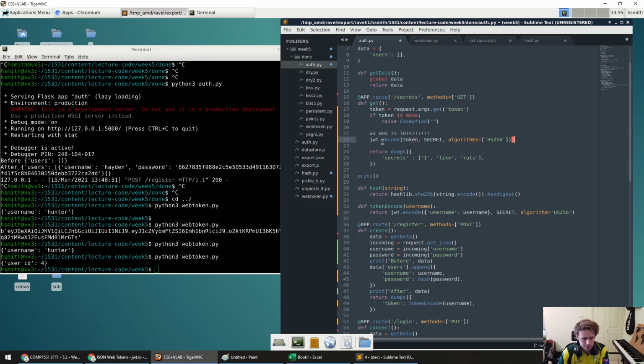And this is the algorithm I want to use. And you know what this will give me? This will give me the data structure. So what does JWT decode do? It gives you the structure that you encoded. And what structure did I encode? It's right here, the first argument of the encode. So if I wanted to figure out who the user is, I could print data structure username like this.